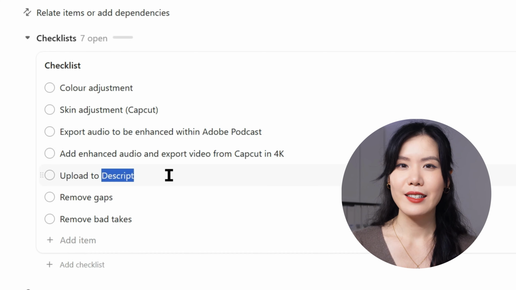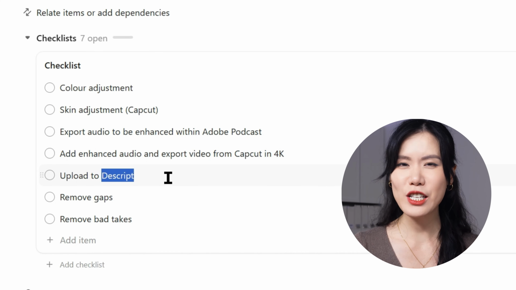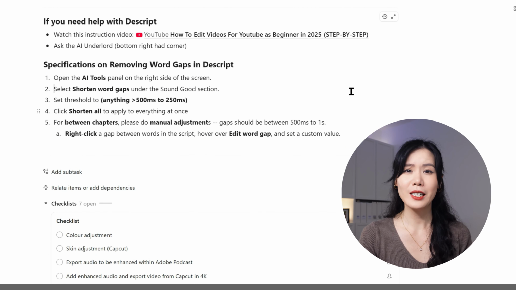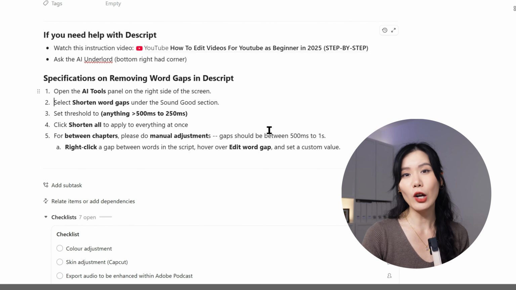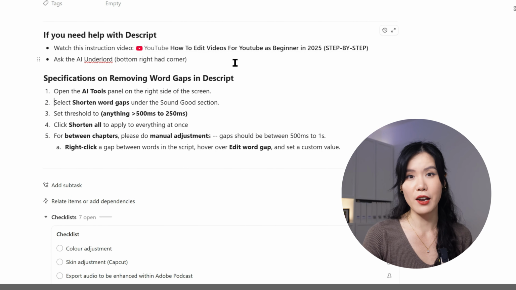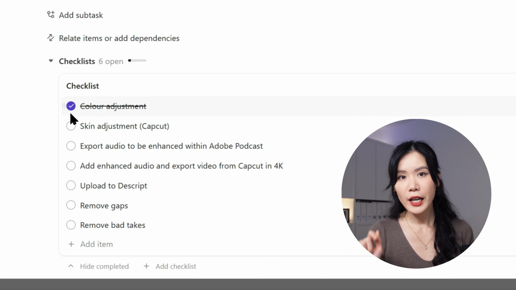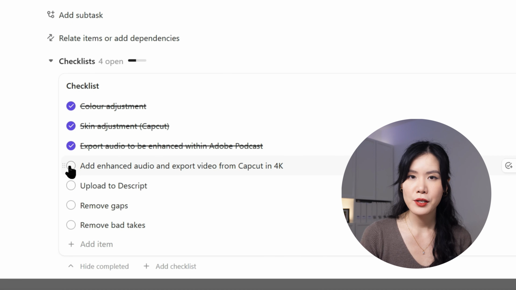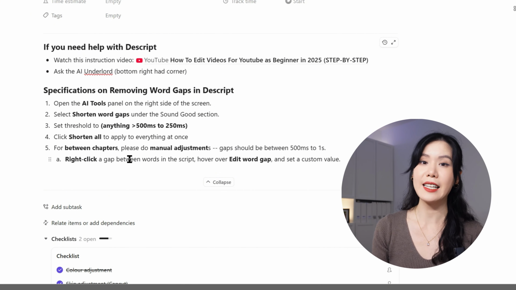It's called Descript. Anyway, since my editor isn't familiar with Descript, I've added help links right here, plus the SOPs for exactly how I want the word gap to be removed. So as he checks off each step, he can refer to my specifications in the same place. He doesn't need to navigate elsewhere, and I don't need to grant him permission to yet another tool.